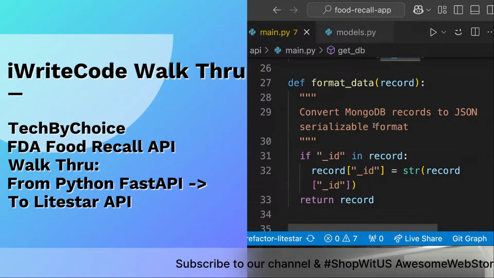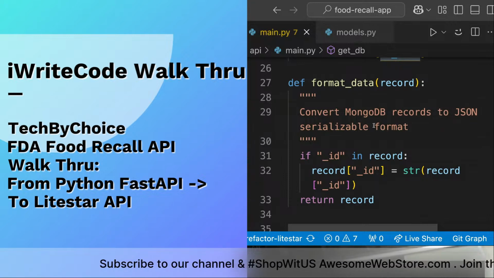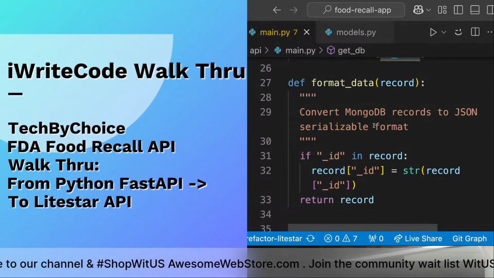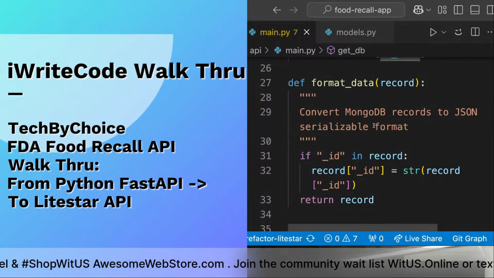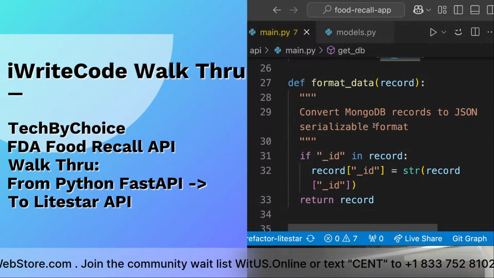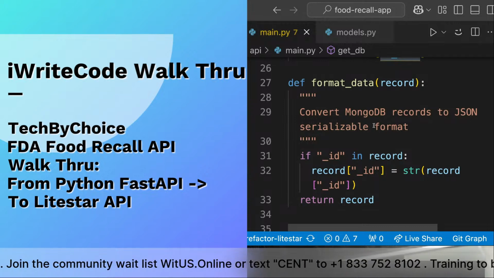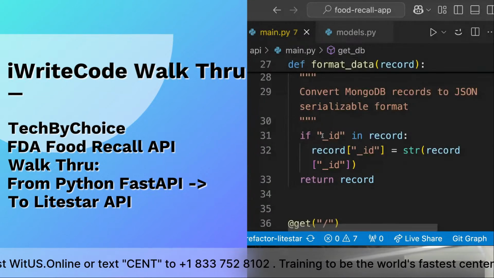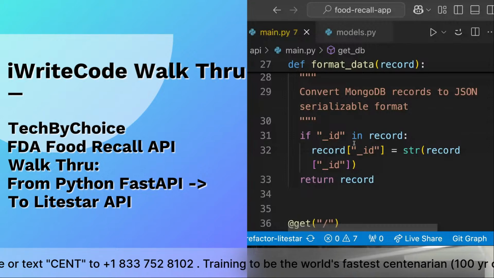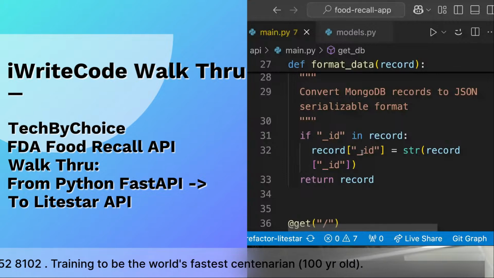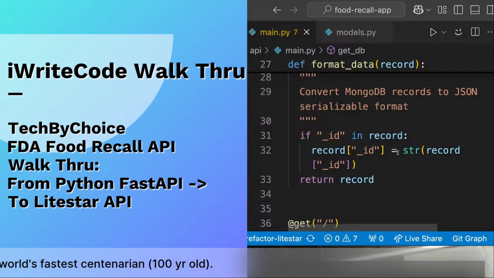And that comment just describes what the method does, so we can get some human readable messages or error messages. We'll know where it's coming from. As you can see, if there is a key underscore ID in the record, it'll basically, like a for loop, go through each record, turn it into a string, save it as a string inside the record, and return that record.